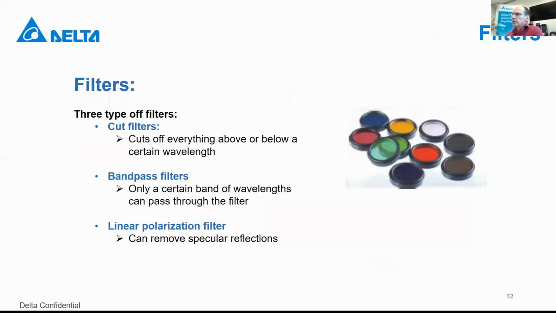Filtering, we have of course several kinds of filters. You have a cut-off filter, you have the bandpass filter or a linear polarized filter. Most of the time, if I use a filter, then it will be a bandpass filter, because it is always in combination with the same color of lighting.